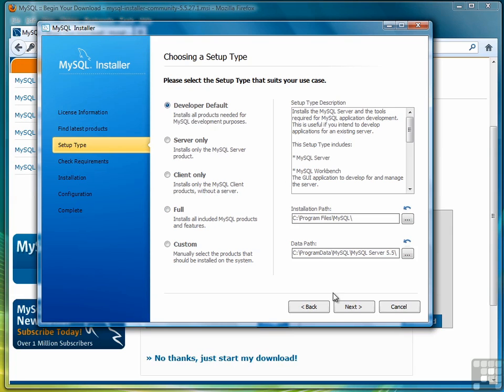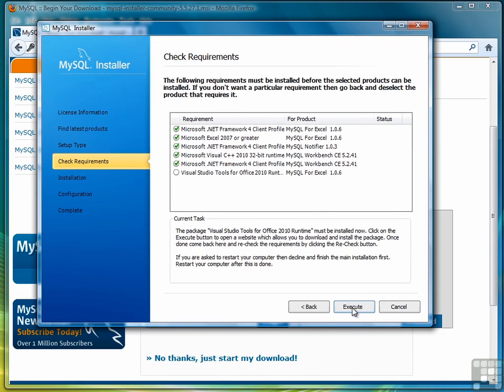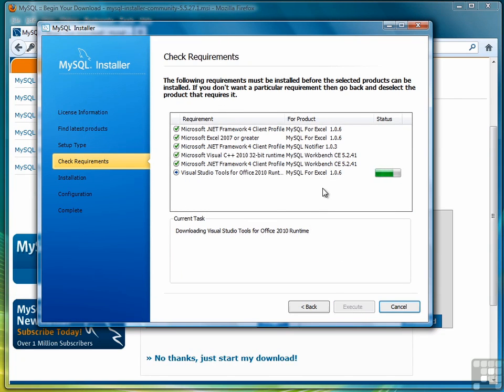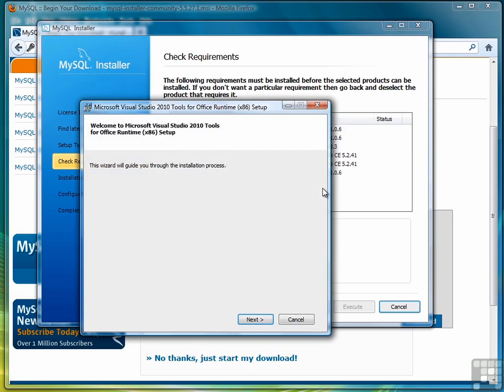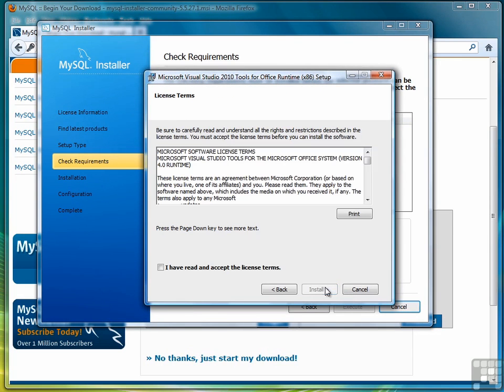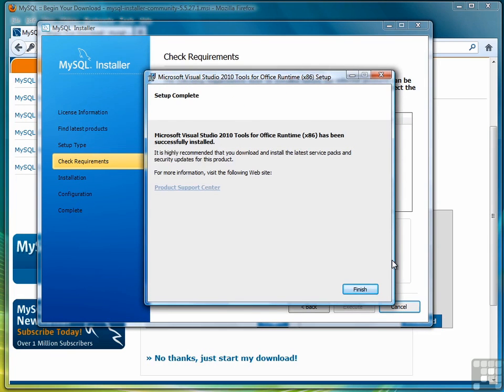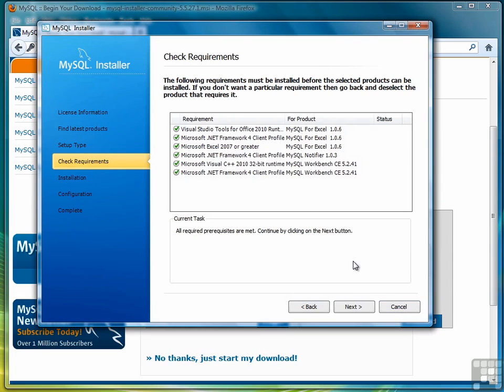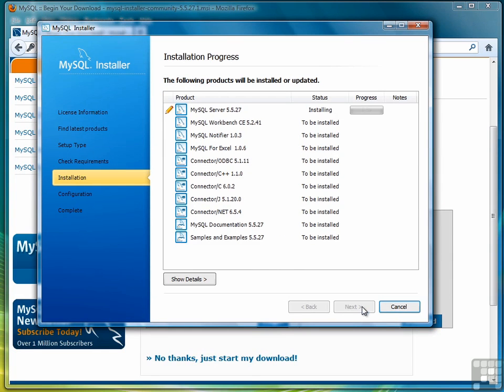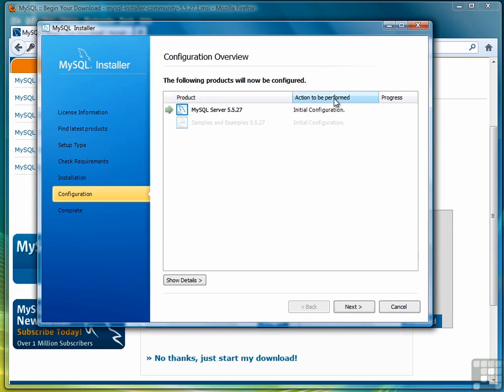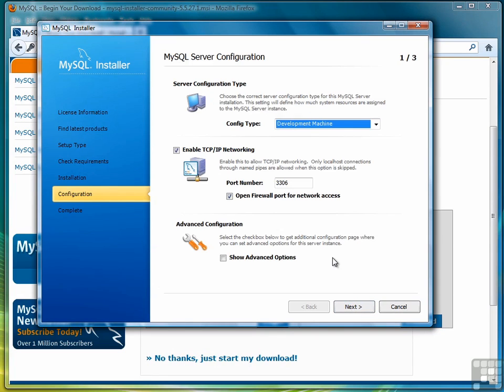But I'm going to do the developer default. Click Execute here. We will accept the license terms. Click Finish right here. Click Next. Click Execute. Now we're ready to click Next again. Go through a configuration process.